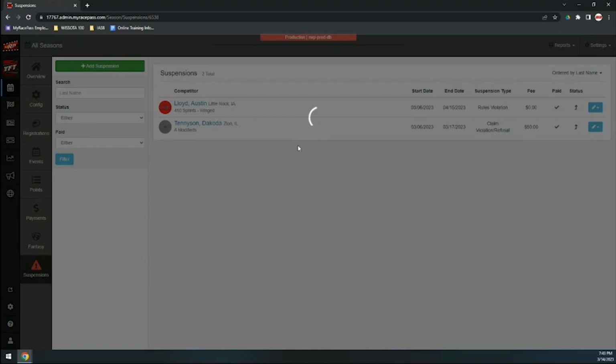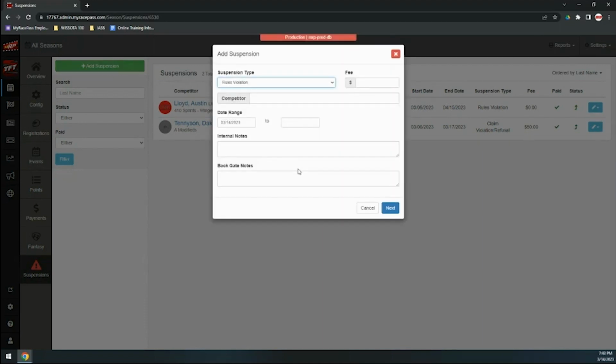So when I go to add a suspension, you'll basically be able to put in a suspension type. Rules or misconduct, there was a lot of weird stuff going on in the racing world this past weekend. If you needed to suspend somebody for stealing a fire extinguisher and throwing it at another race car, I'm telling you, it happened this past weekend. So you can, misconduct or a claim refusal. Man, remember claims? They used to be a big deal.